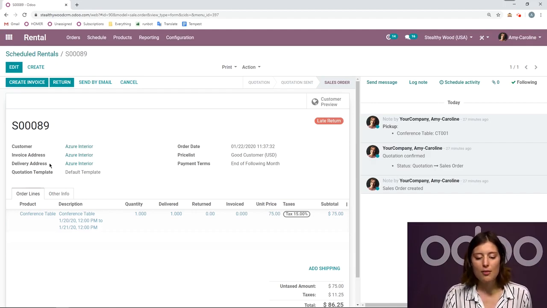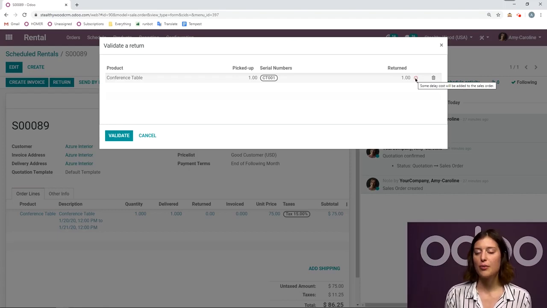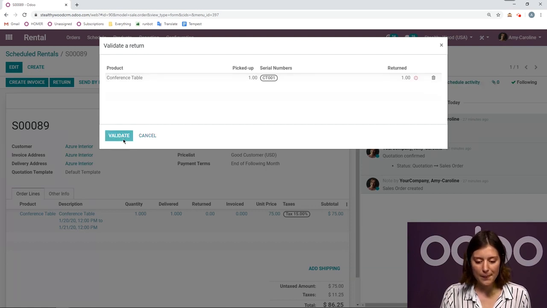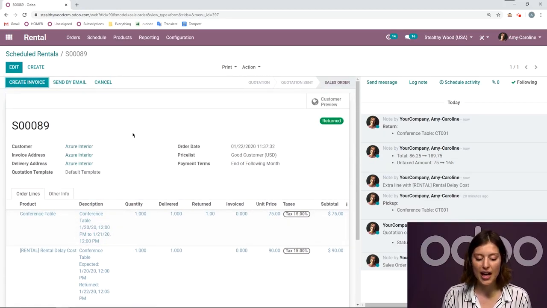When the customer comes to return the item, Azure Interior, they say, I'm really sorry, but here's the conference table. We click on return. At the return we see this little red clock, and that means that some delay costs will be added to the sales order. That's only if we have set up the delay costs, the late fees. So I'm going to go ahead and validate this. When I validate this, I see that the delay cost is actually added to the sales order. I also see that it has been returned.